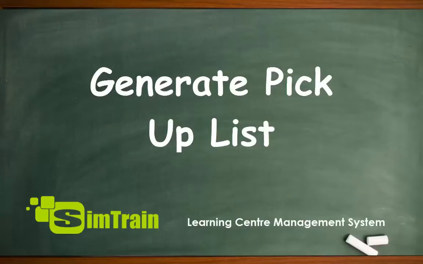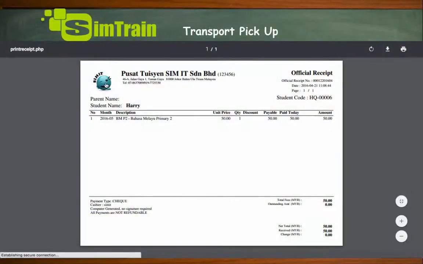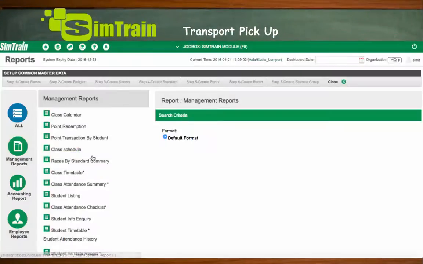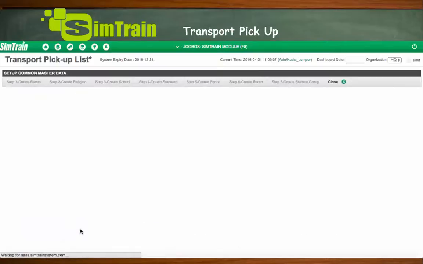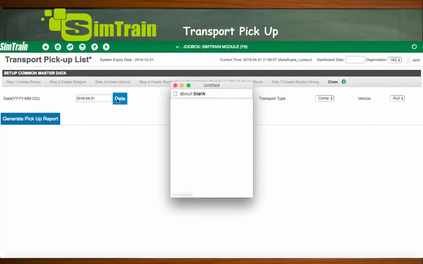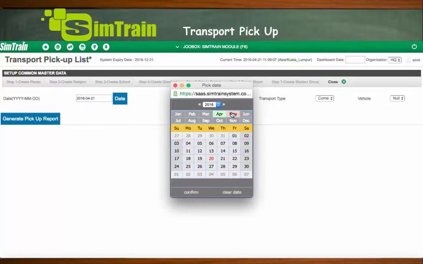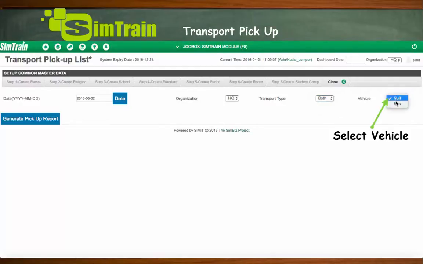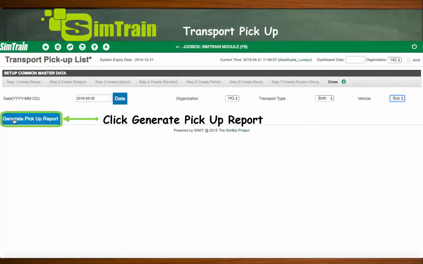So after you have registered the student with the transportation service, go to the report icon right here, and then go to management report and select transport pickup list. And after that, select the date that you wish the report to display. So right now, I'm going to select the date of the class that Harry is registered to, which is on 2nd of May. And then I would like to view the report for both to and from and the vehicle, and click generate pickup report.